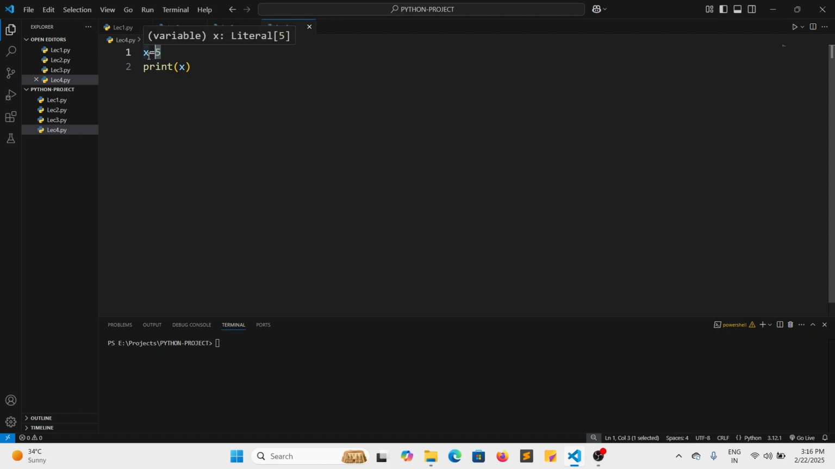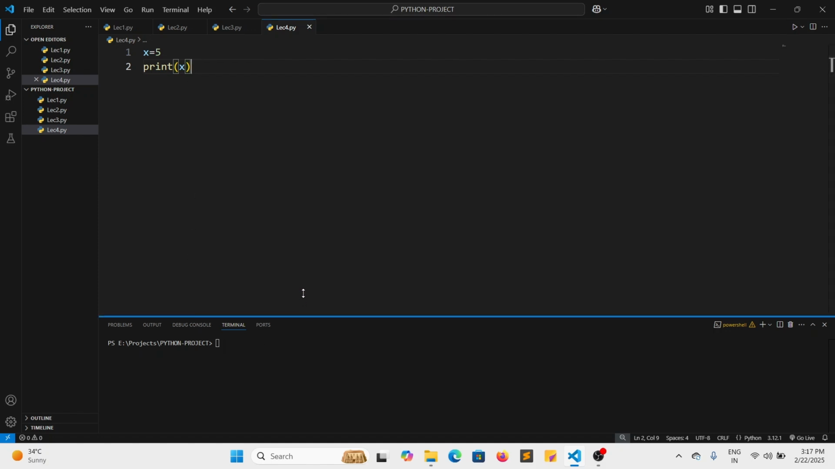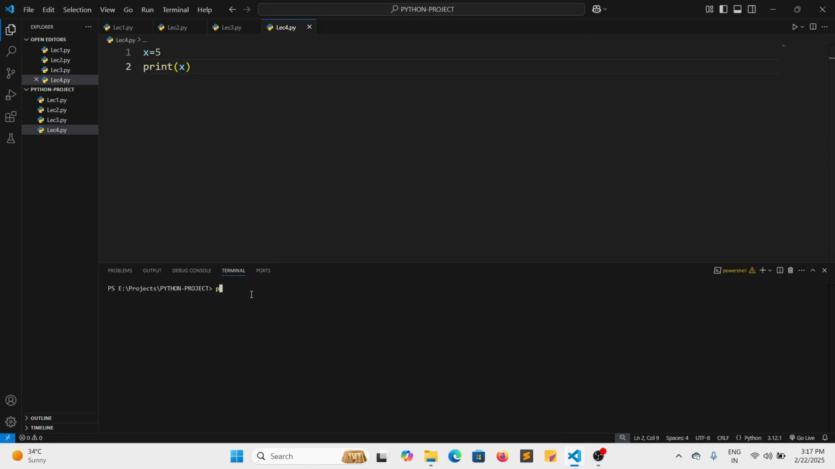Here, in the variable x we have assigned the value 5, that is an integer number. So automatically the variable will take the data type as an integer. So just save it and try to run it. How are we going to run the Python program? Python and then our file name. Now as you can see, 5 is printed.